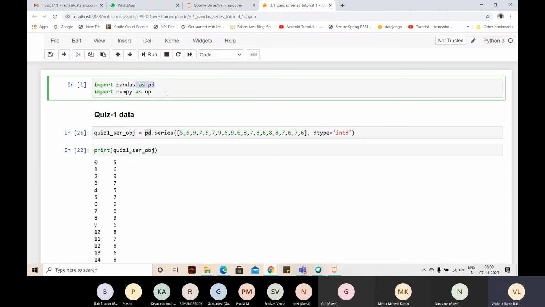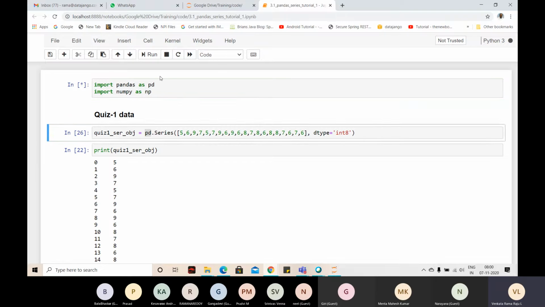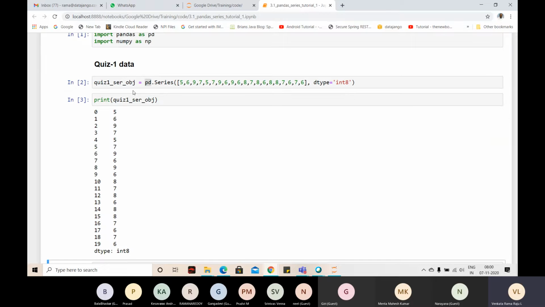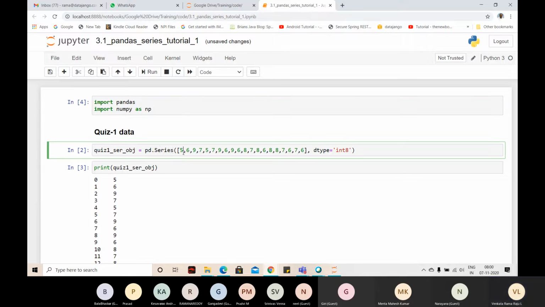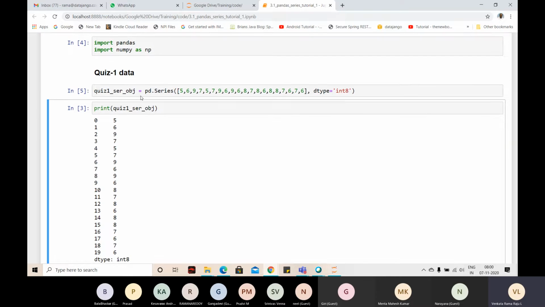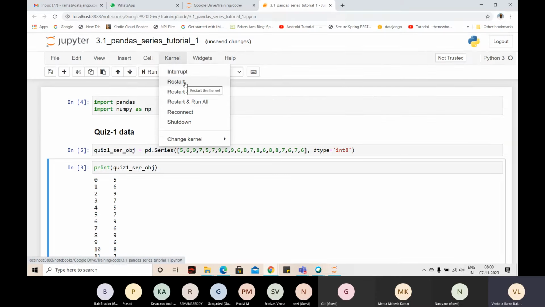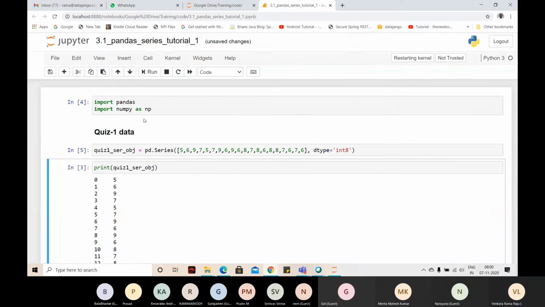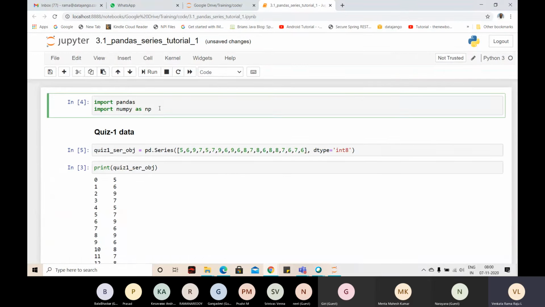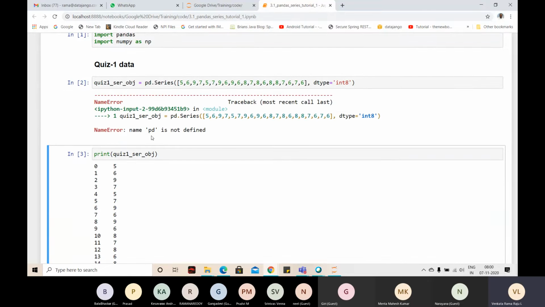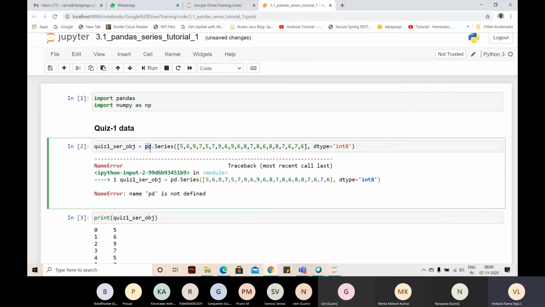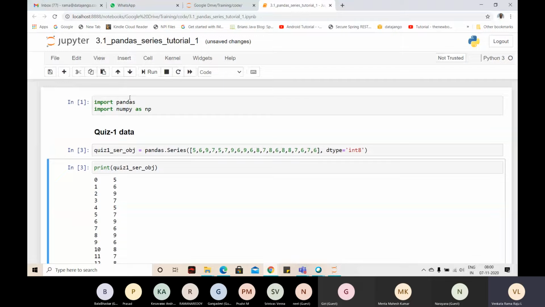If I don't say PD, let me execute this and show. I created a series object here. If I don't say PD, what happens? I already created it, so we need to restart the kernel. Don't be worried about the restart stuff. It doesn't know what PD is. In that case, you need to say pandas. Then it will work. I imported pandas.